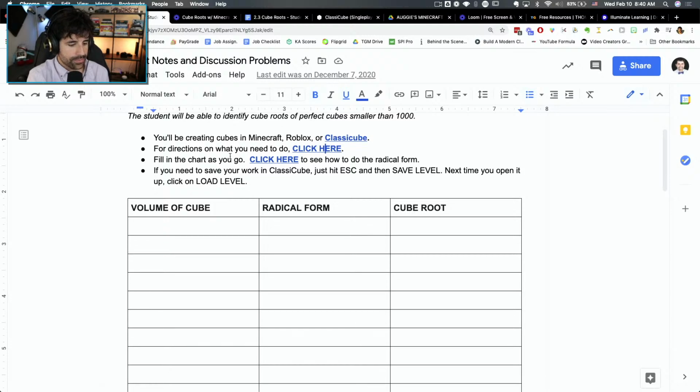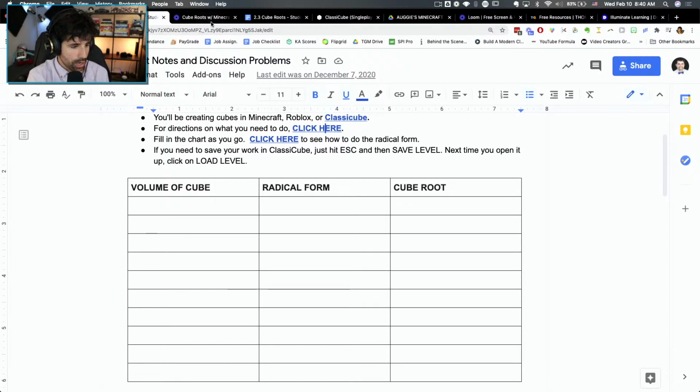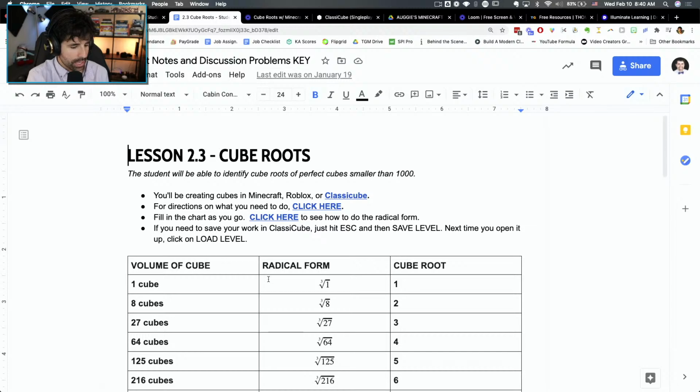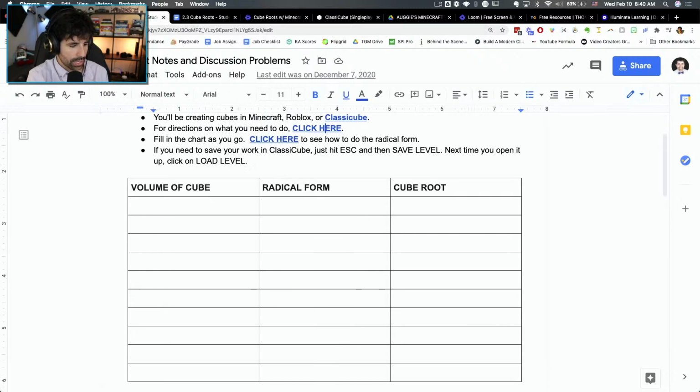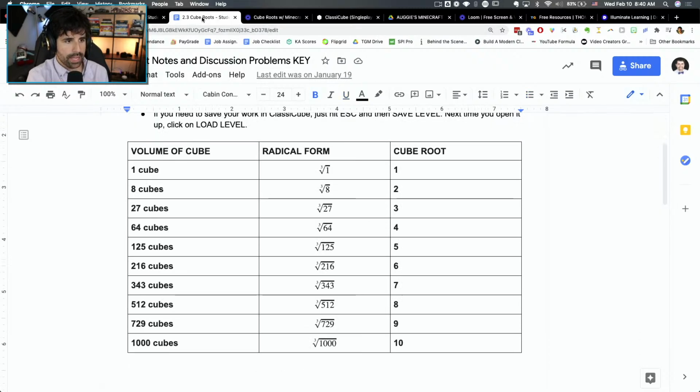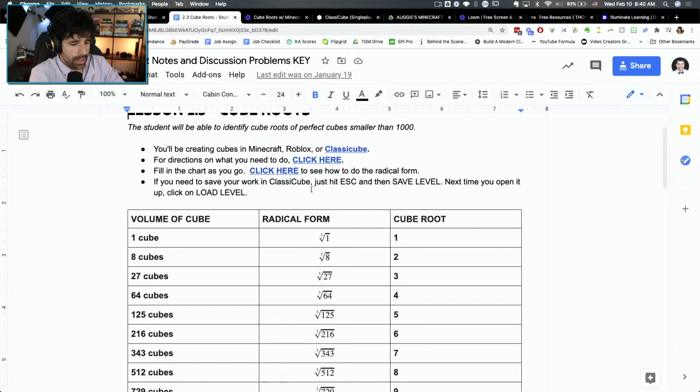And then it says, fill in the chart as you go. So here's the chart. Let me show you what the actual final version was supposed to look like. They got a blank chart, and then they should have shown, okay, what's the volume of the cube? Let me put that in radical form. And then I had a little Loom video right here on how to do this little radical form version.